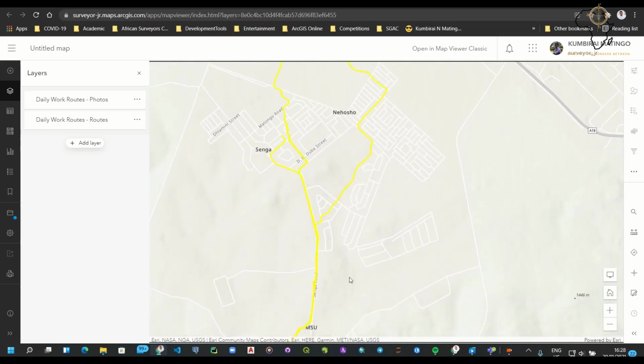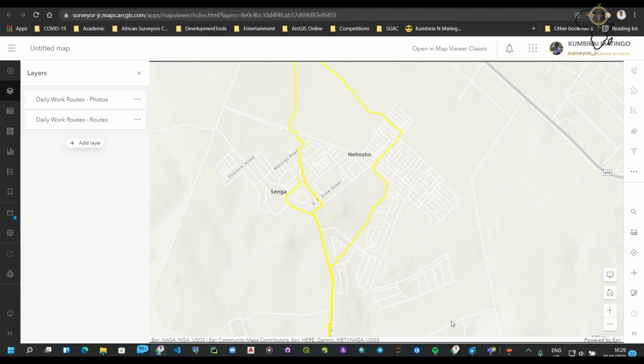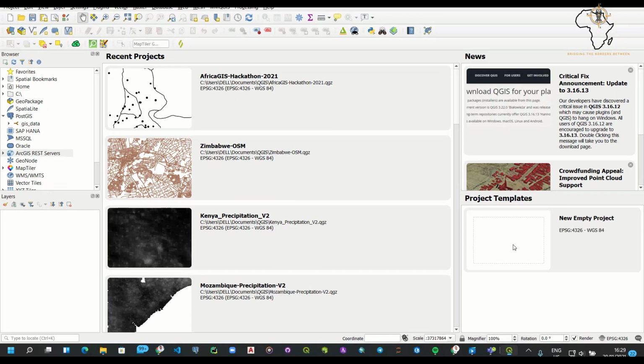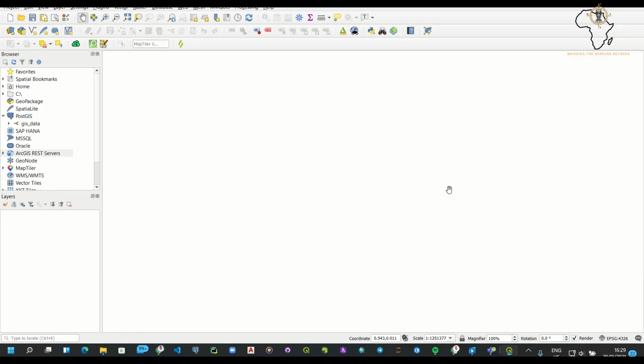So we're going to be using this data to display in QGIS, but this data is currently hosted on ArcGIS Online. So what you're seeing here is the trail, and currently I have my QGIS open. So let me just navigate to my QGIS. So my QGIS should be here. Okay, yeah. So let me just open a new QGIS project.